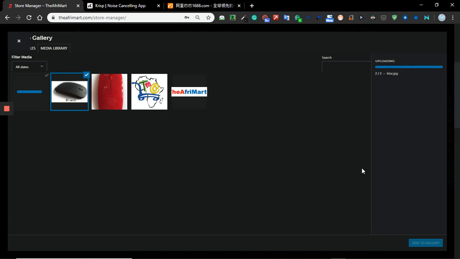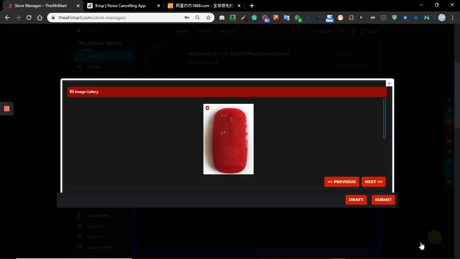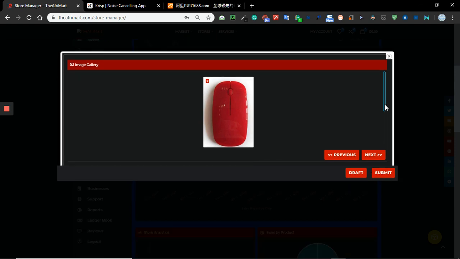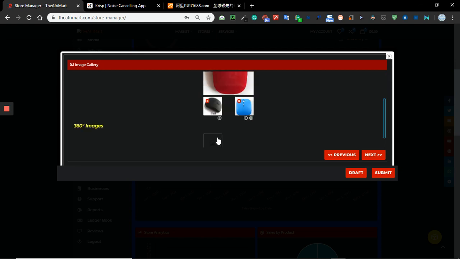So you can click on control, or command if you are using a Mac, and you can select multiple product pictures from your PC when you are uploading. So I click on add to gallery. Okay, I can equally add more images. When I scroll down, the system will give me the option to add more images. So you see, I still have it here, and I can keep adding.